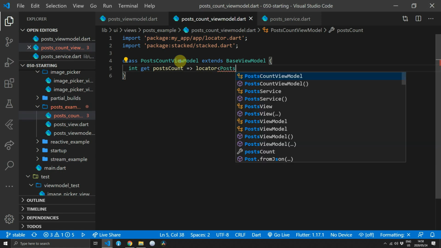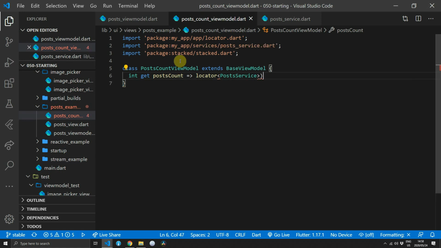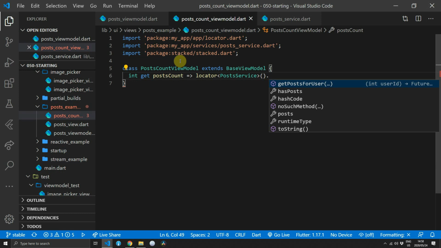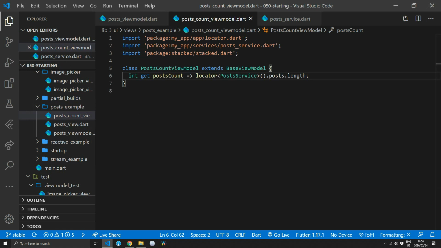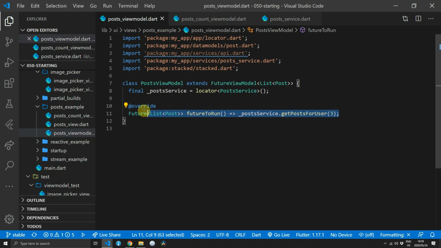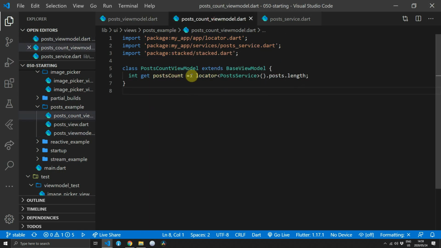So now over on the post count view model, we can get the post service through the locator, get the posts from the property we created, and then get the length on that posts. This will basically now reflect the exact same state for the posts view model as well as for the post count view model.